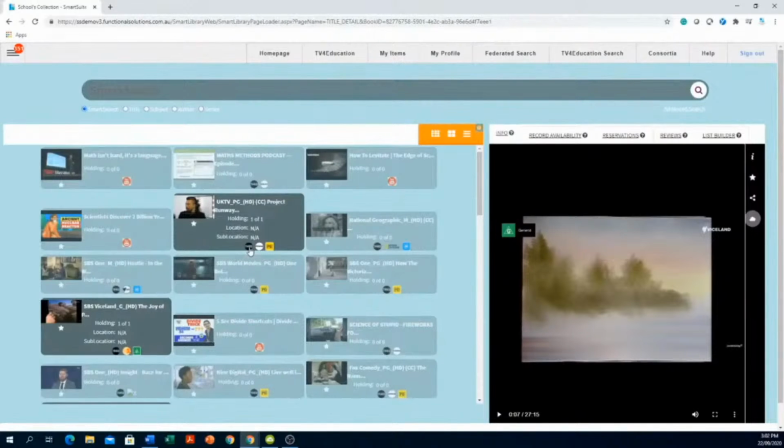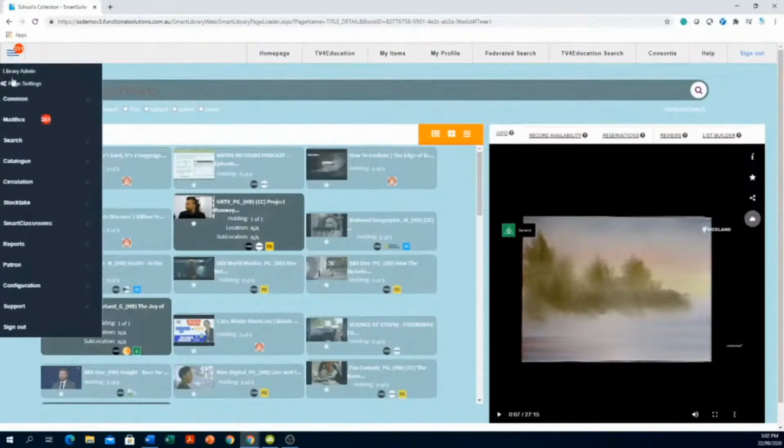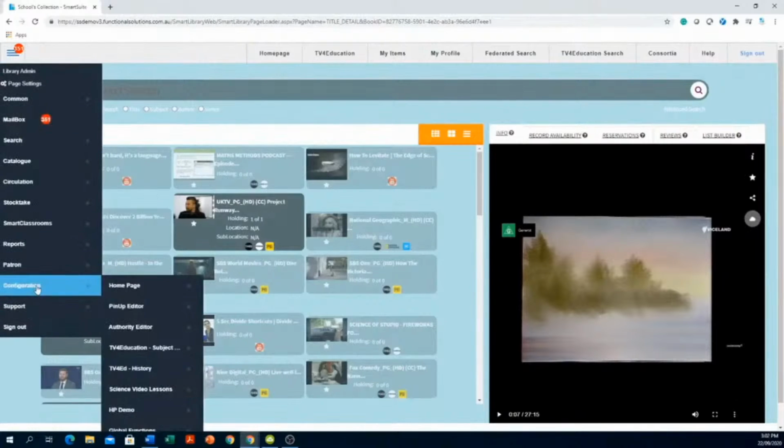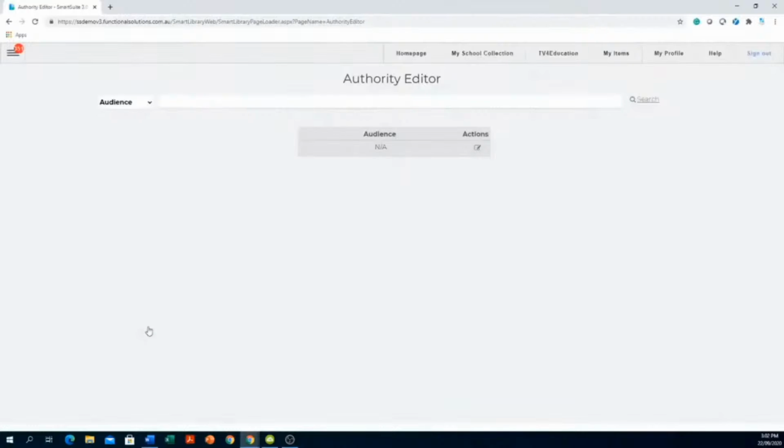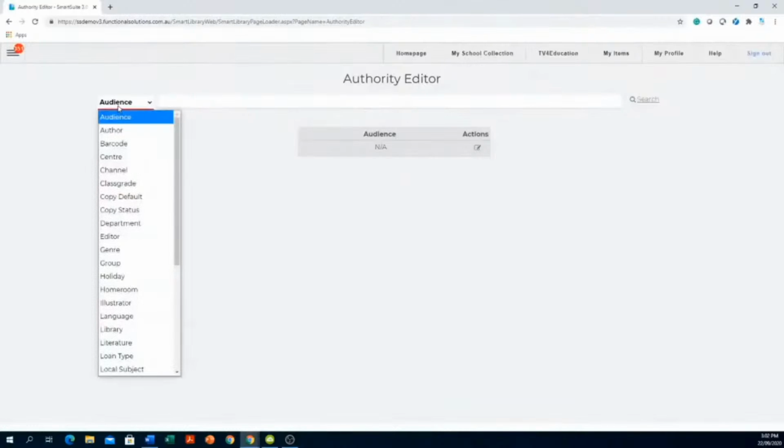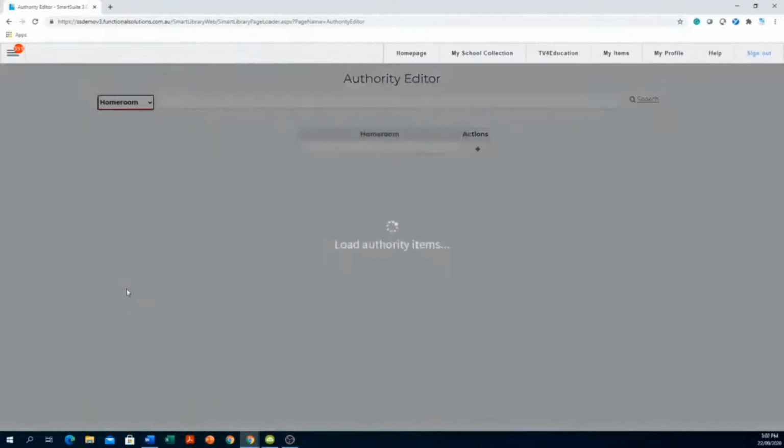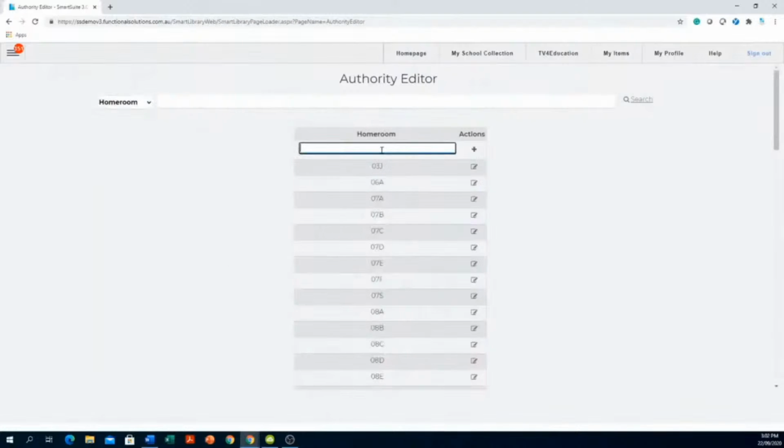So when you log in as an administrator or a librarian, first things first, you need to go to the menu, come down to configuration, and go to the authority file editor. There are some fundamentals that you need to put in. So go to the audience. That's alphabetical, that's why it says audience. You go there and go down to homeroom. Click on homeroom and then just put in the homeroom name and go plus, and that'll add a homeroom. Put another homeroom name, plus, and add another homeroom.